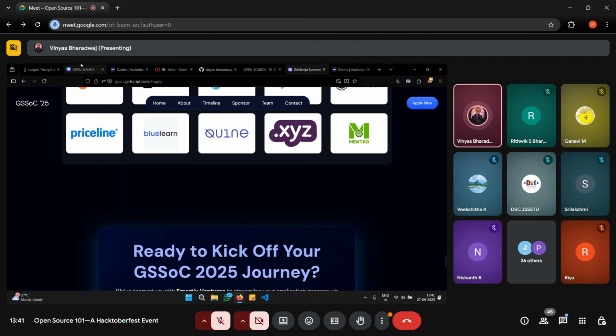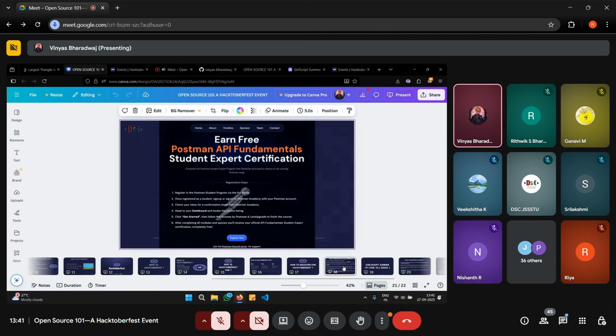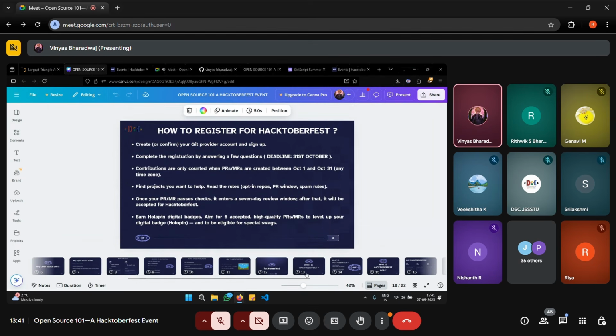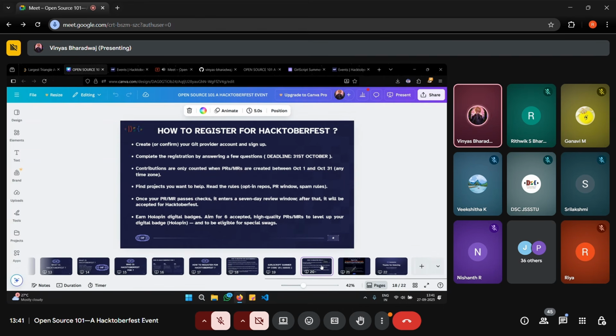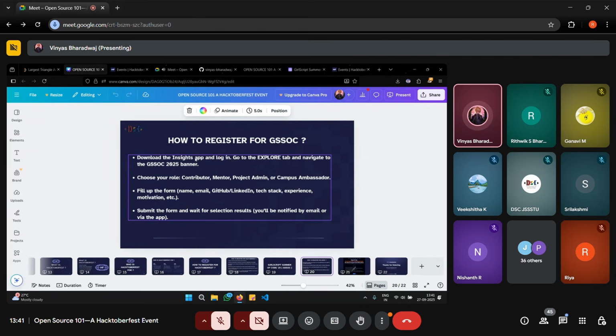And I think we also have those instructions here. This is for Hacktoberfest. So you basically download the Insights app, you log in, then you go to the Explore tab and you navigate to GSOC 2025. Because GSOC has been happening every year, you're going to have documentation of basically every year's projects and repositories.